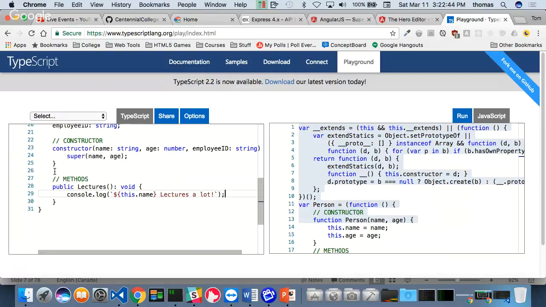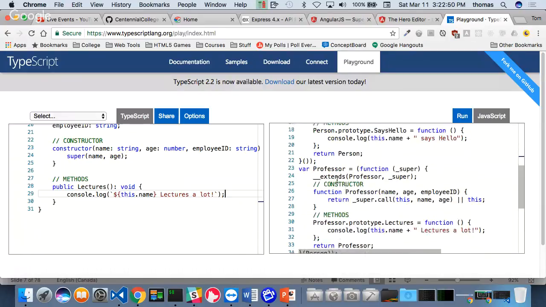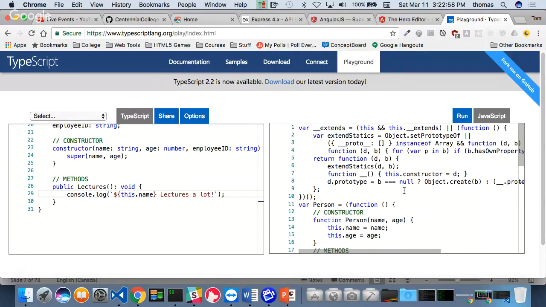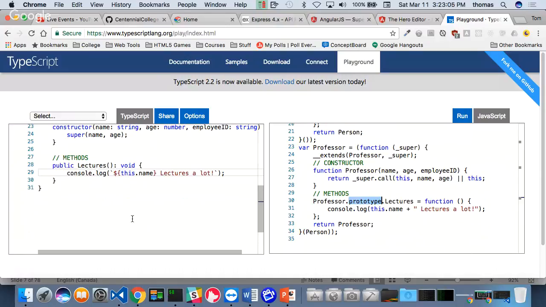And now when I do this, notice that if you look at the class on the right, here's my person class, and there's my professor class, which extends the superclass, which relates to the person itself, right? It's very interesting the way it combines all this stuff. It still uses prototypes for everything. But notice that at the bottom, it's still part of the person class. It's very interesting.